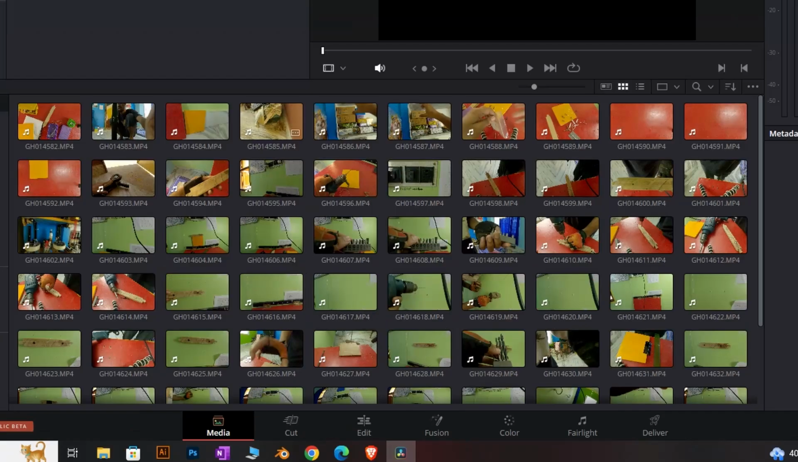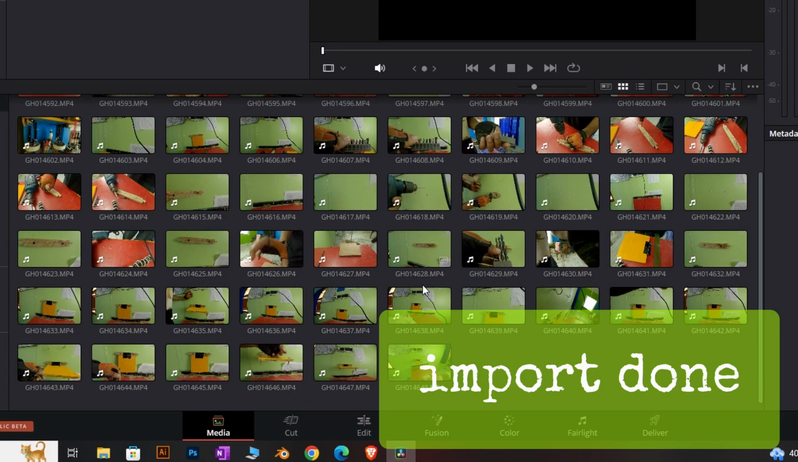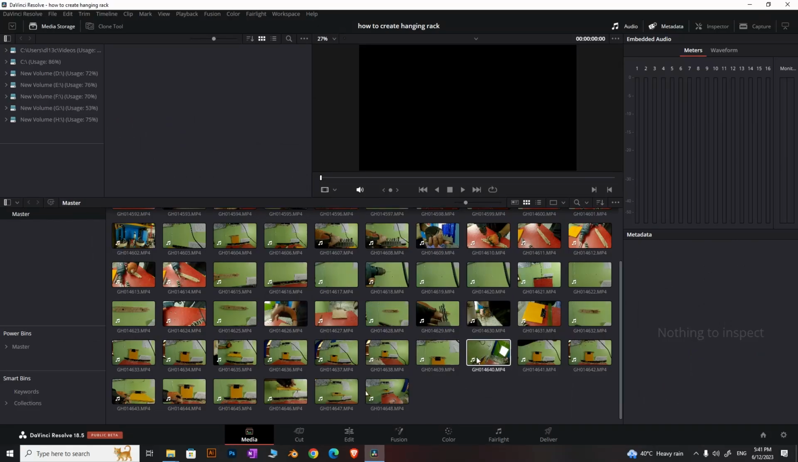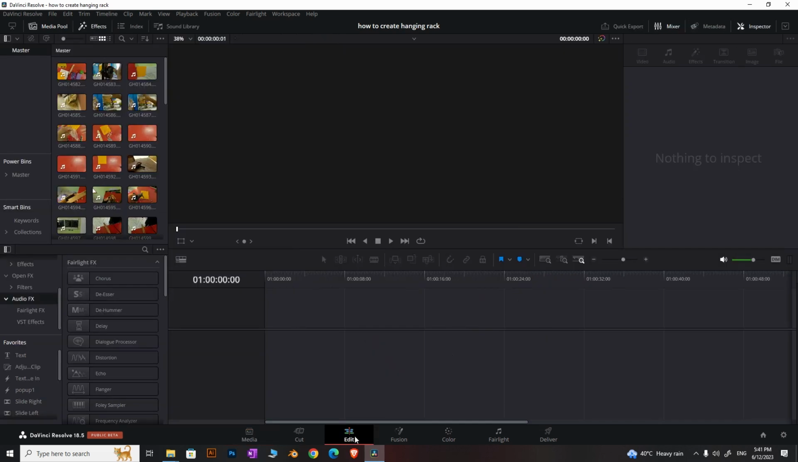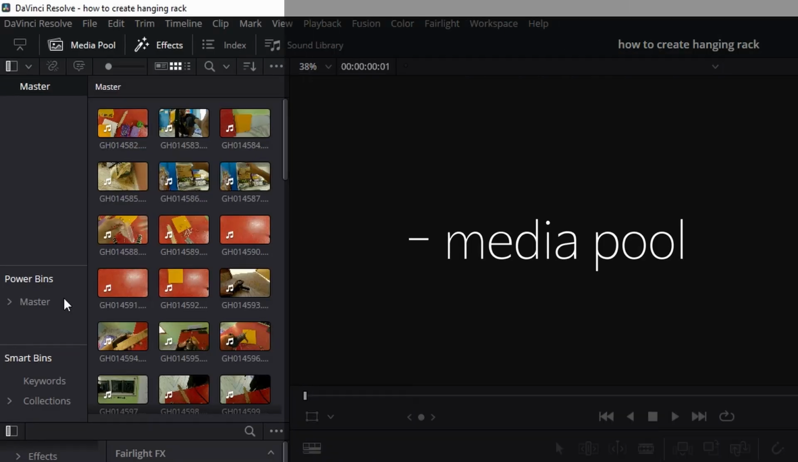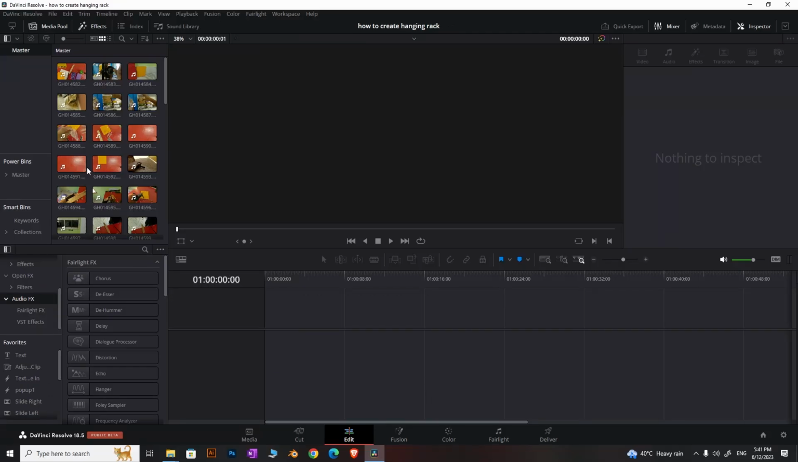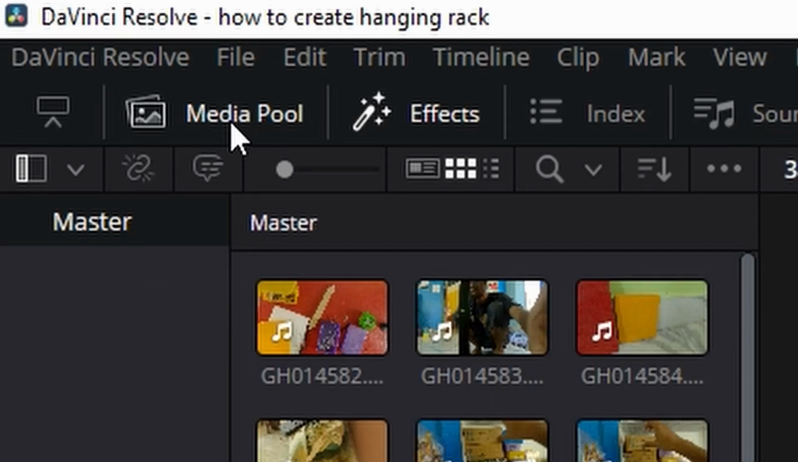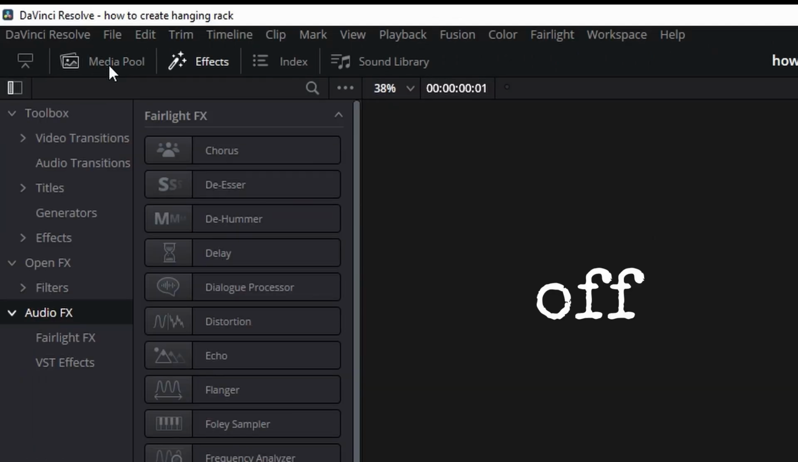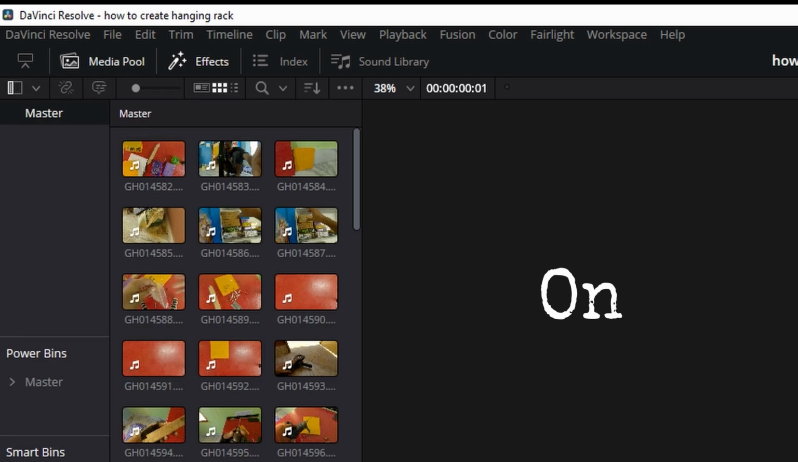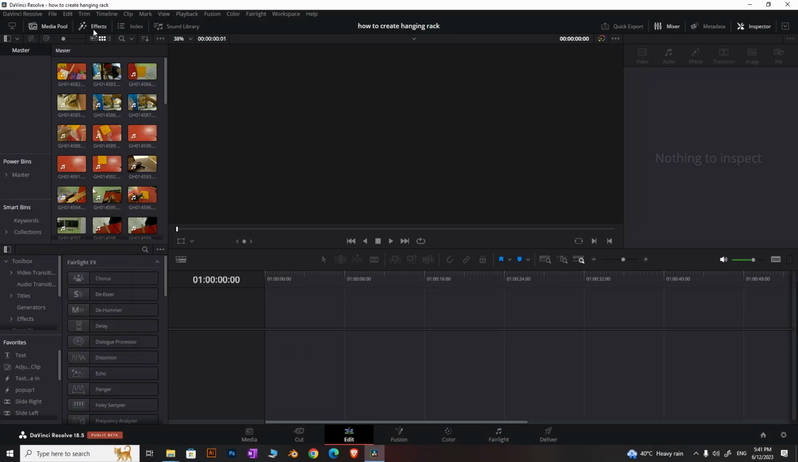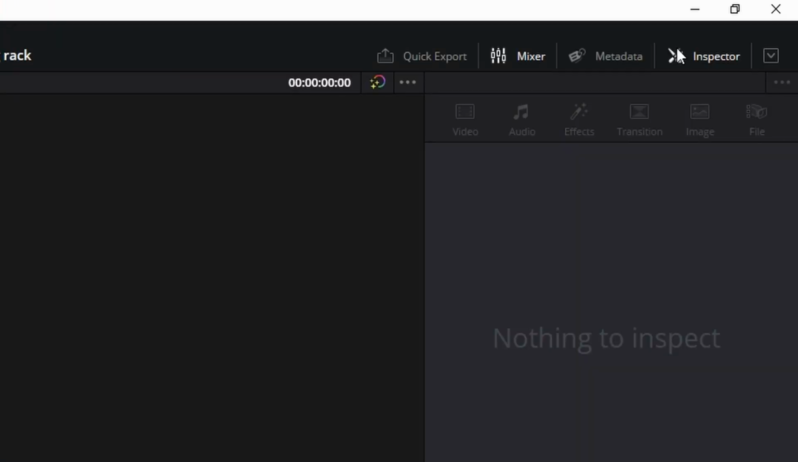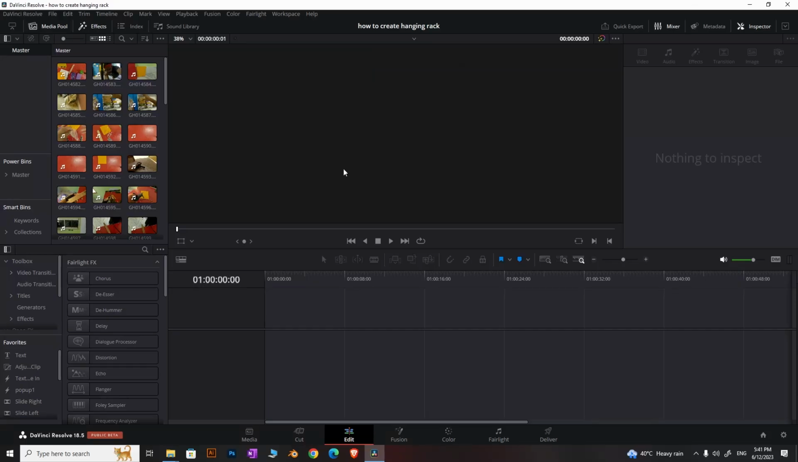Hey, you successfully imported all these clips. Throughout this whole editing session, you'll be importing clips the same way. That's why every scene has the media pool. Now you might say, bro, I cannot see the media pool. Each one of these highlighted buttons toggles on and off, so if it's off, turn it on. Even with the effects, if it's off, turn it on. Even this can be off or on, or the inspector can be off or on. That's all that is.